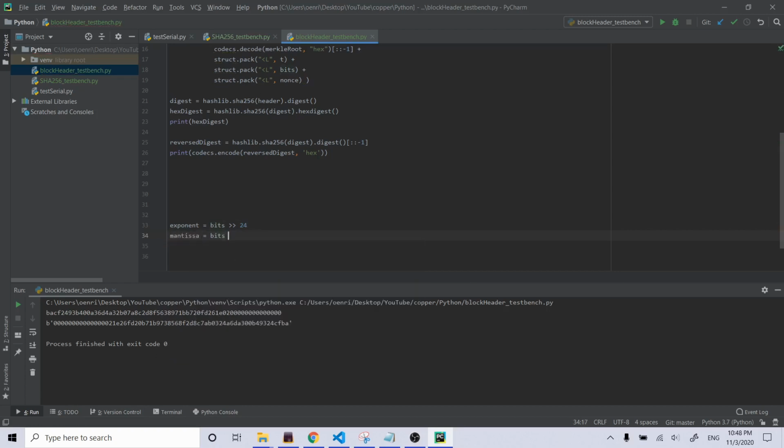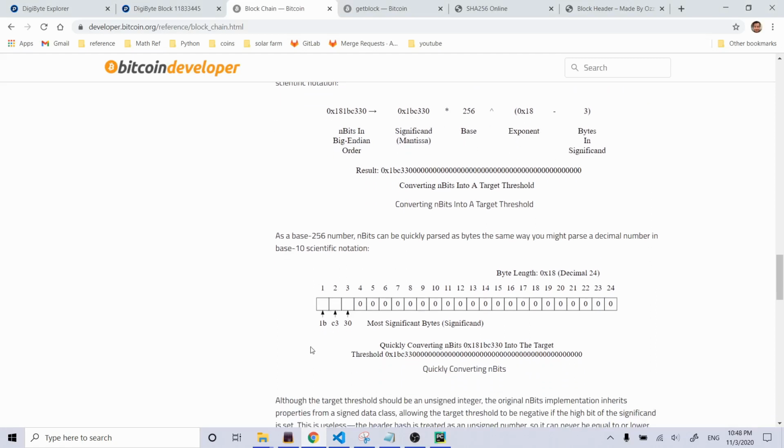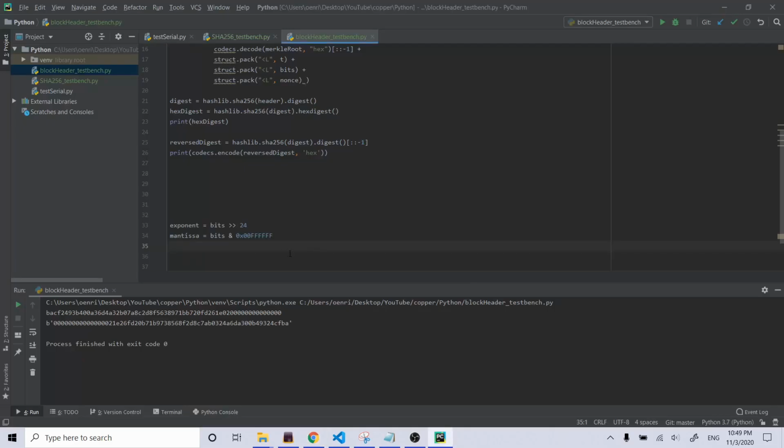So bits, and I want just the bottom 3 bytes, so I'm going to ignore the first byte, and there's 2 for the second one, 2 for the third, 2 for the fourth. Okay, that should give me the bottom 3 bytes. And now what do I want? I just need to take the mantissa, and I need to shift it over by this many bytes, actually, I should say. Whatever I have in the exponent, I'm going to subtract 3, and that's how many bytes I'm going to shift it over.